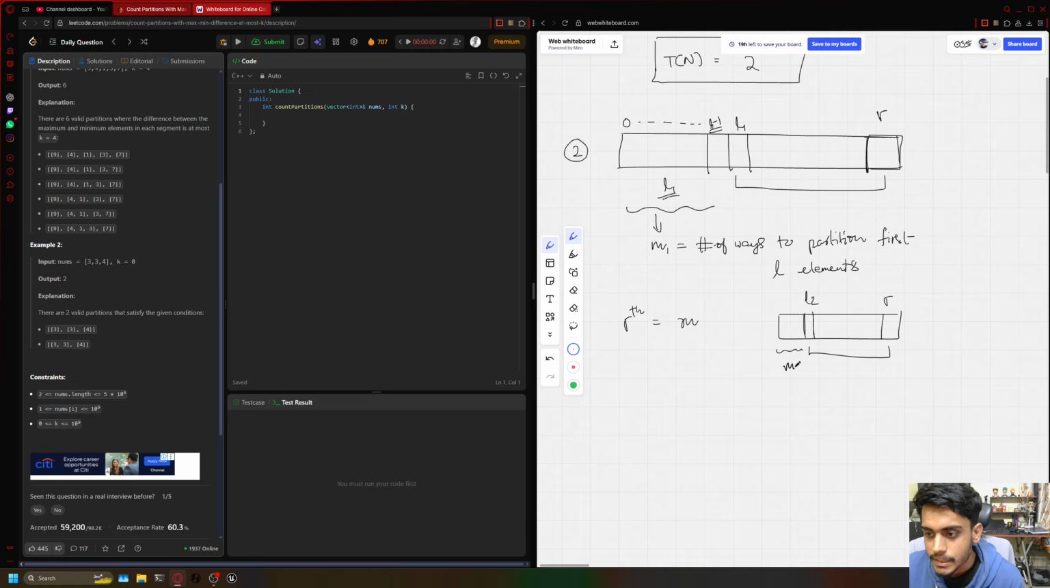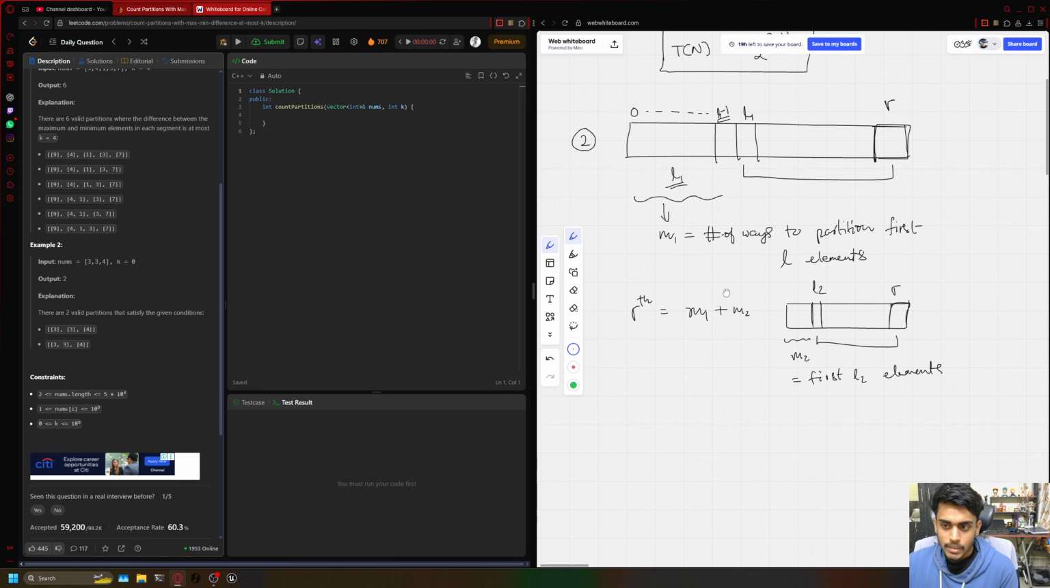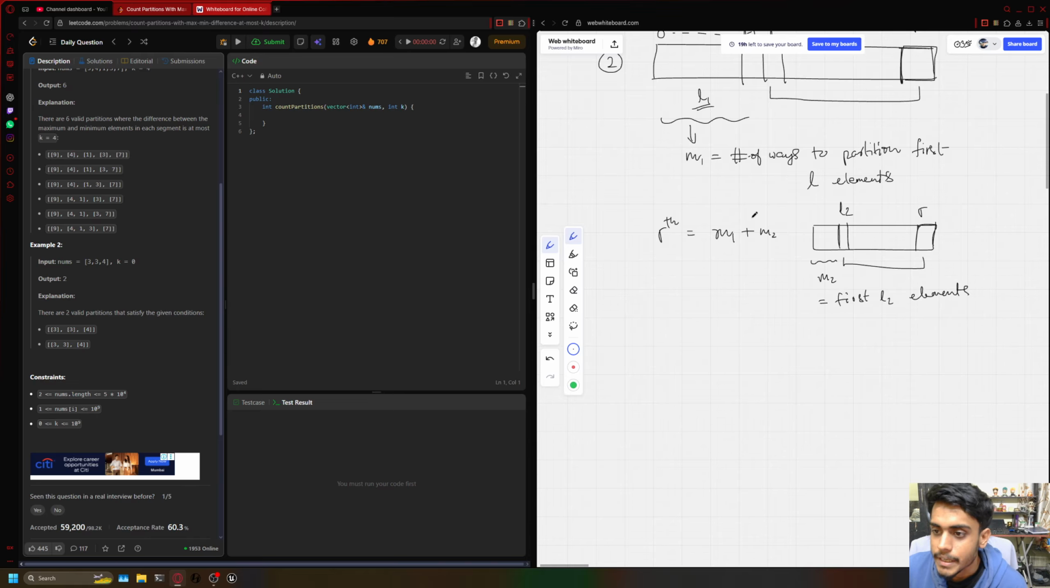Let's call this M2, the number of ways I can partition the first L2 elements. So I have an L1 and an L2, and when I'm using L1, there are M1 ways I can do the partitions, and when I choose L2 there are M2 ways I can do the partitions. So I can see a relationship here.